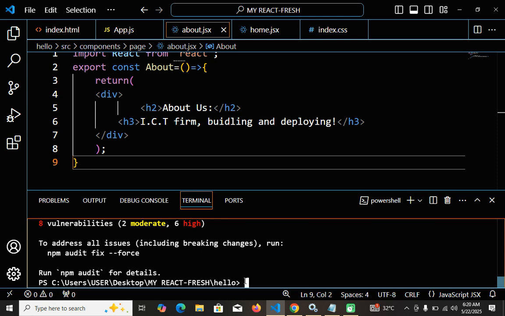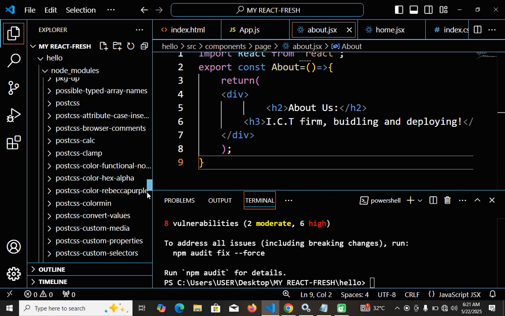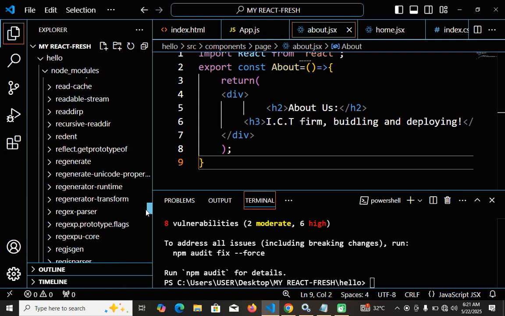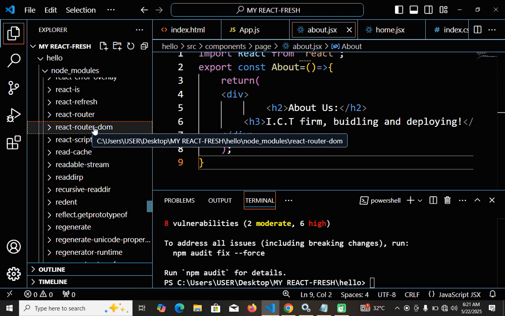I'm going to the Explorer region. So right inside my node modules, that is where I'm going to have my React router. There will be two folders. Let's just scroll down right inside the node modules. Okay, just a minute. You can see we have the react-router and react-router-dom. So these are the two files responsible for running the React router. Alright, so let's get into business now.